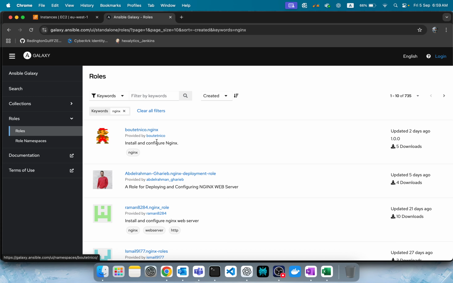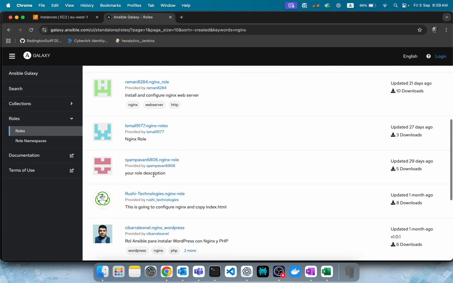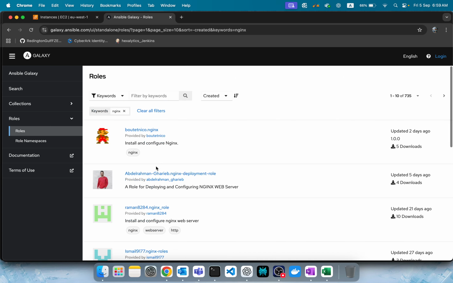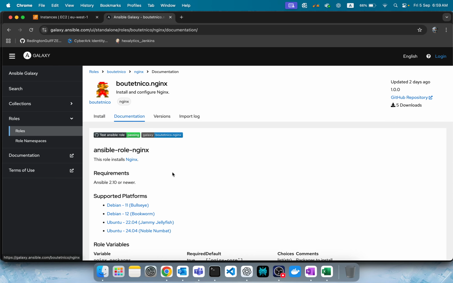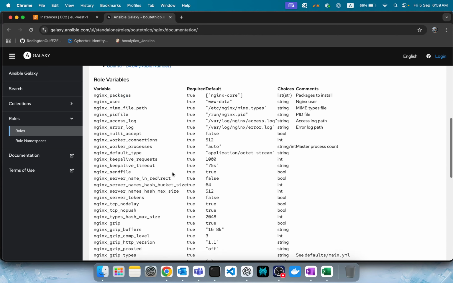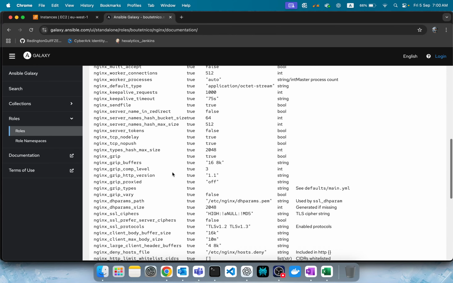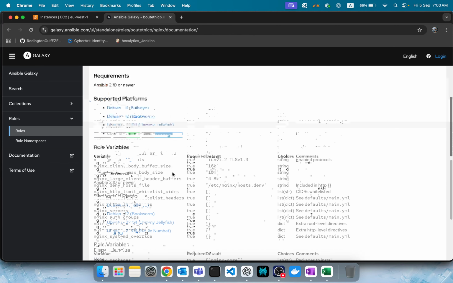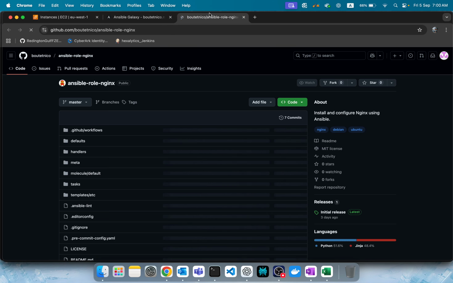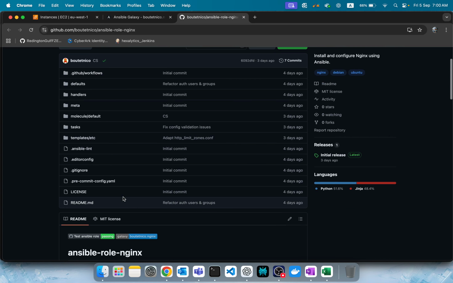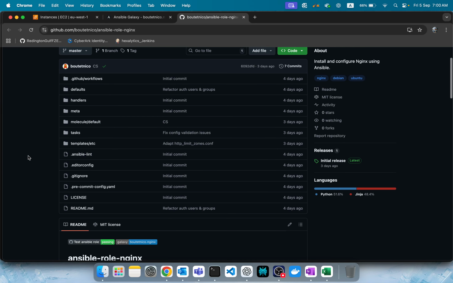See, there are so many things. These are all the roles which they have created. Open one. See, there is a command already where you can install this role. This role, whatever this user created, will come to you directly. Open the GitHub repository. This is the GitHub repository, and if you observe, this is the role.